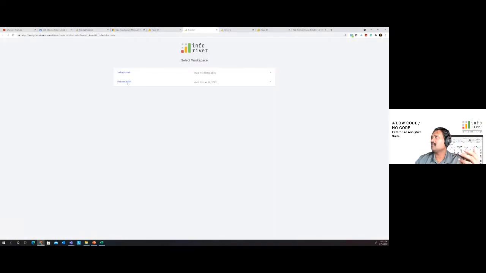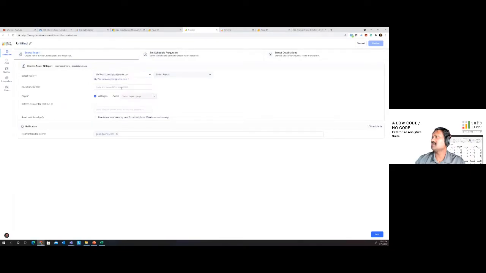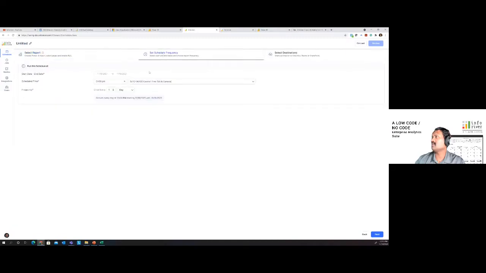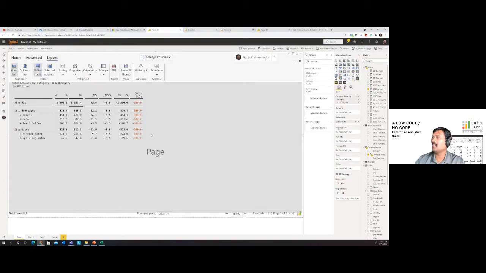where whatever PDF that you have done, can you schedule it? Absolutely. You can come to my workspace, set it up, select the frequency, and then select the destination. You can even merge the PDF and the Excel. So we have very comprehensive and sophisticated capabilities all the way through.